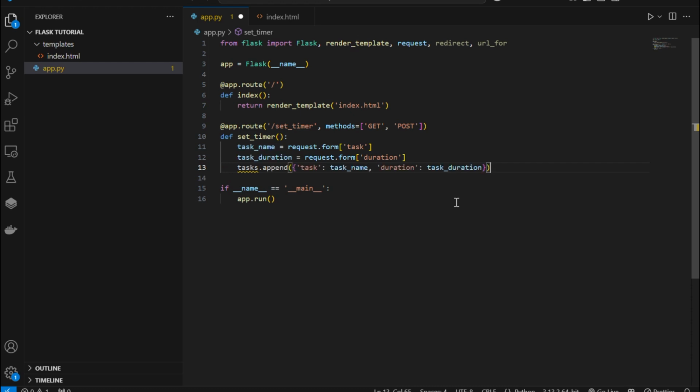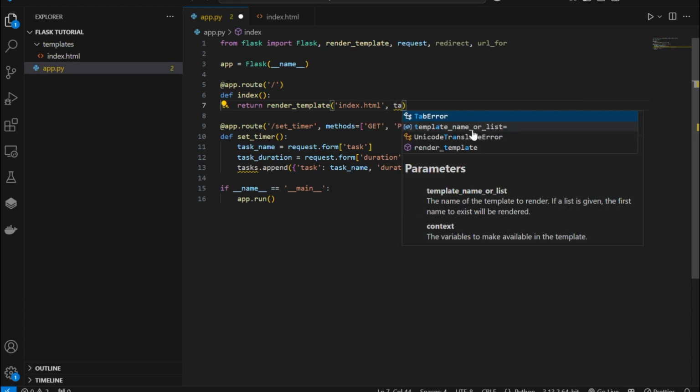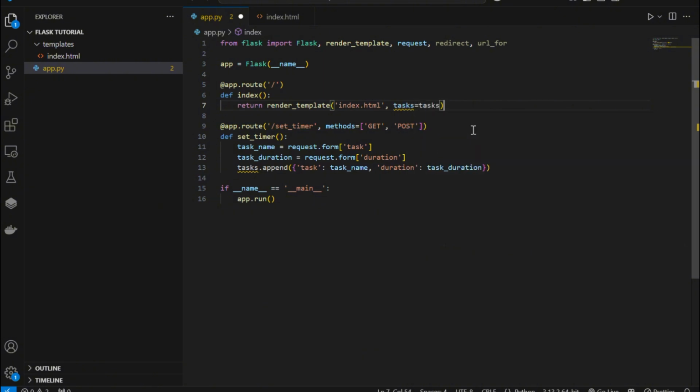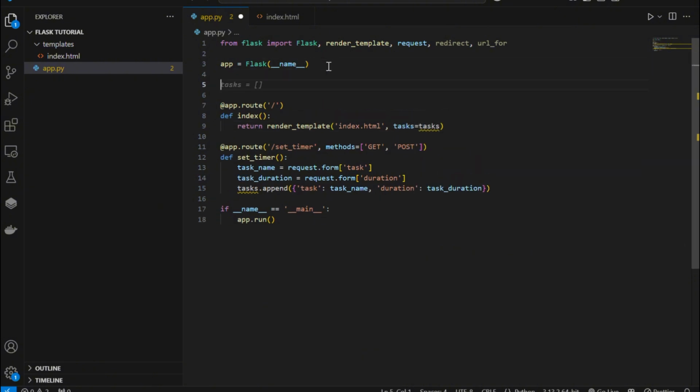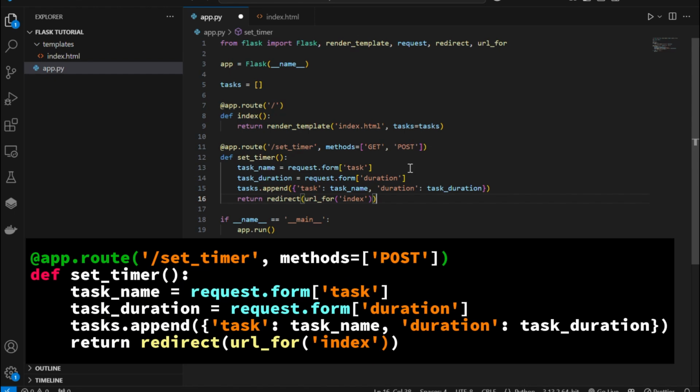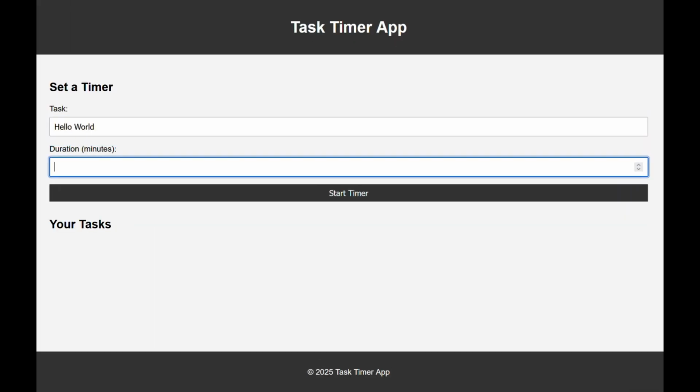So we're going to append that task to the tasks array, which I'm going to add in here as well. We pass in the tasks each time when we render the HTML template, and we initialize it as an array. Then we return the redirect to that index URL. You might have seen that bit in the HTML as well, and that's the code we need for that.